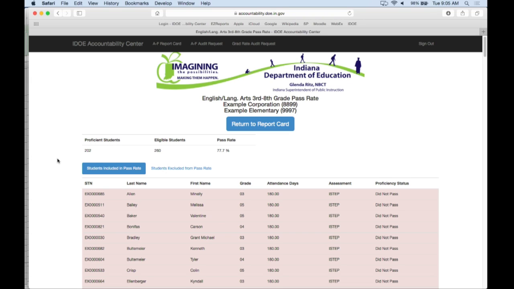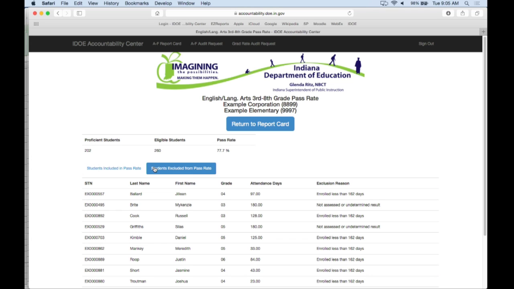The included tab shows the students who are affecting your calculation. By selecting the excluded tab, you can see the students who are enrolled at your school but did not affect the calculation. You will also see a short one-line explanation for why the student was excluded. In the case of pass rate, the most common reason will be enrolled less than 162 days.